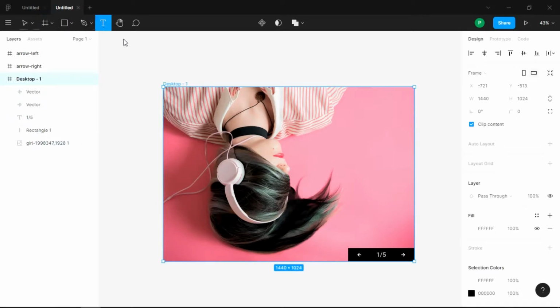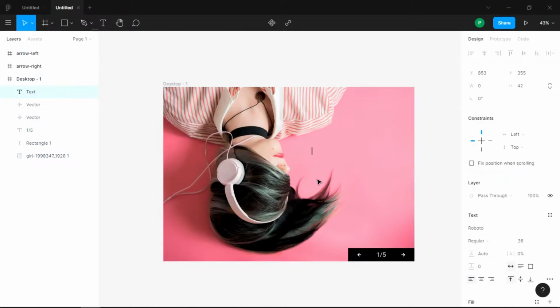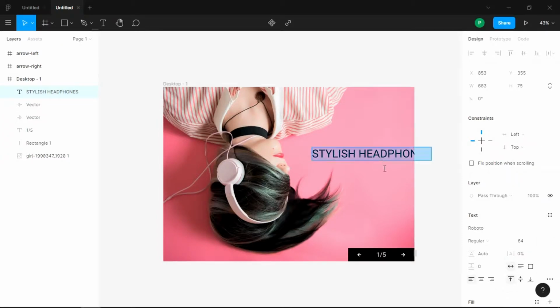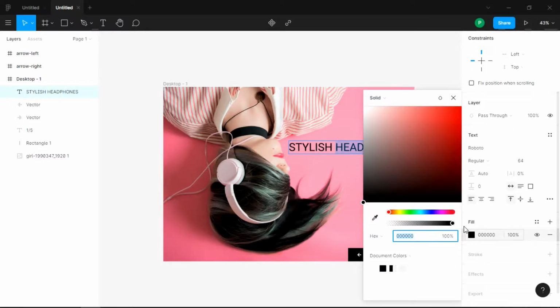So let's just insert some text here, which will be the main text of our web design. So let's make this stylish headphones. Alright. Okay. So let's change the font size here. Let's make it 64 and just swap it here. Fit them properly, like beside the lips of the skull. And let's change the color of the headphones to white. Cancel this.